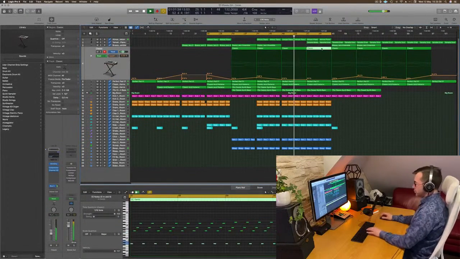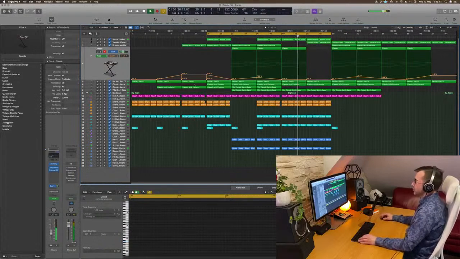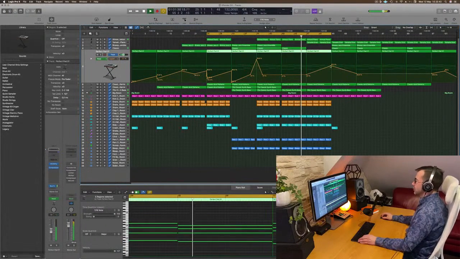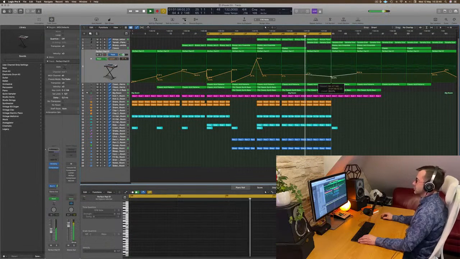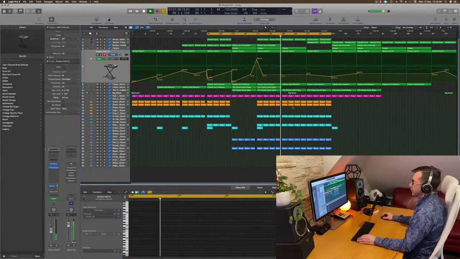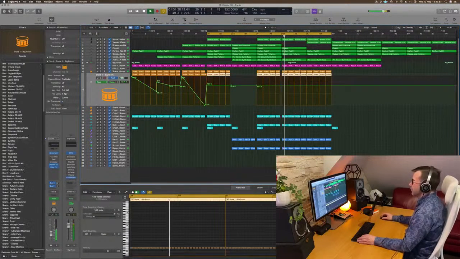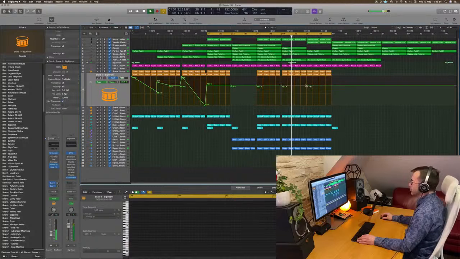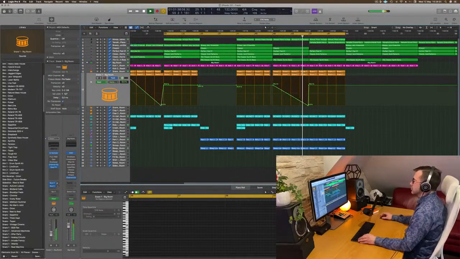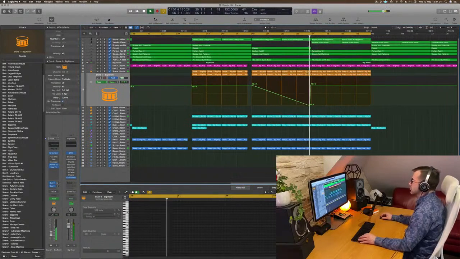So here I want to make room for the piano, hopefully. It's a bit busy. So because we're doing this now, I think I want to introduce the piano. Let's put a bit of a drum roll here. I'm gonna do a cut here except for the drum.